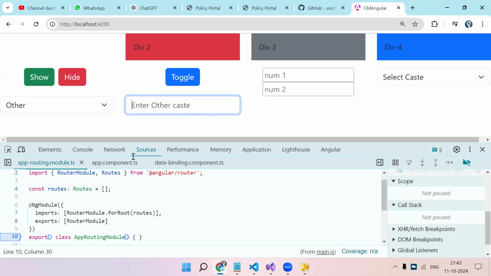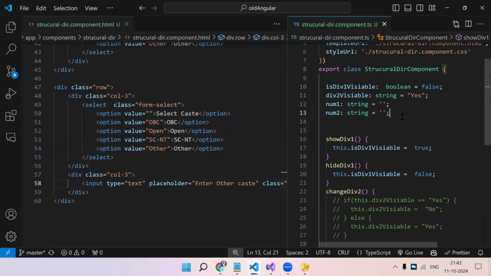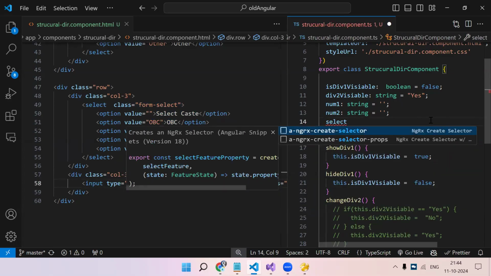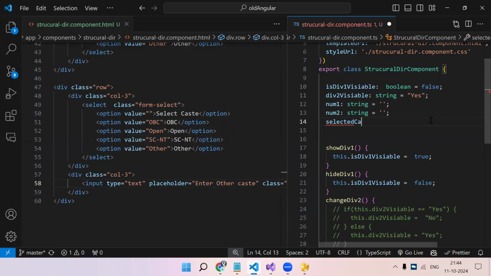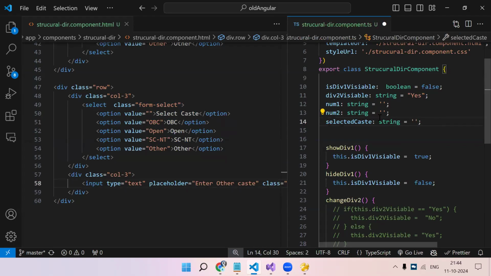So we have created a drop down which has some options, and we have a div. What we need to do is create a variable, selectedCaste, data type string, equal to empty. Okay. Next thing, what do I have to do?